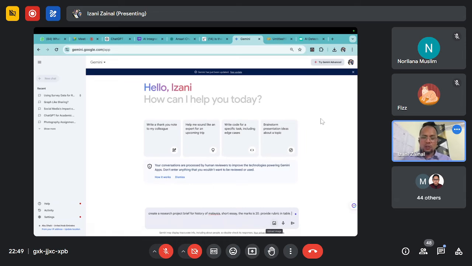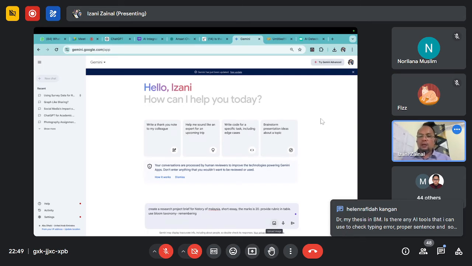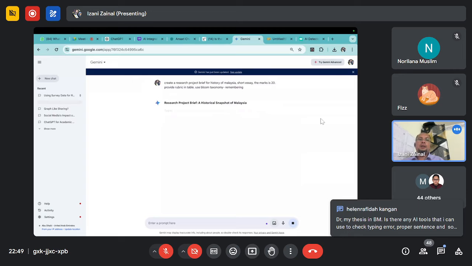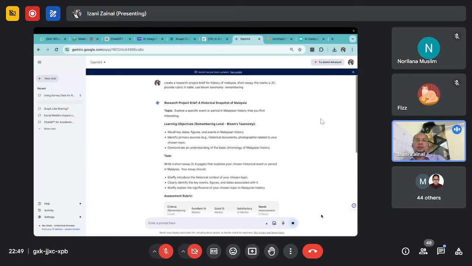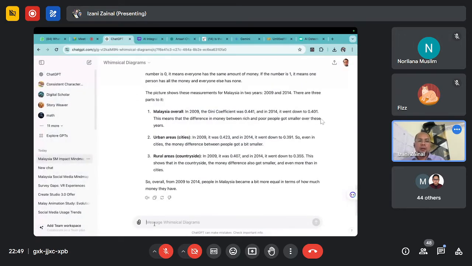I will mention use Bloom taxonomy, remembering. This is just an additional thing. So I will copy this. Assuming that write short essay, blah blah blah, this is my brief, I'm going to copy and put it here. I give a role to my ChatGPT: you are a reviewer, examiner for this project. I'm going to paste my brief.